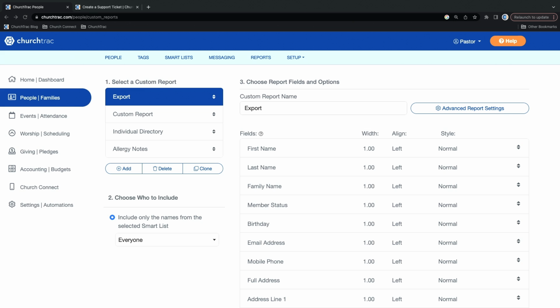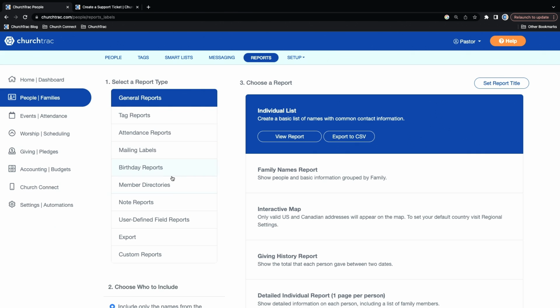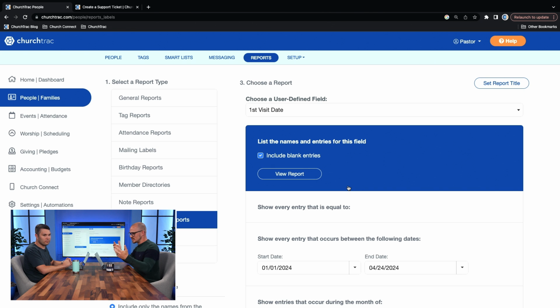Now speaking of custom though, before we move on, one other report I would like to point out is the user-defined field report. If you have information that you've customized and added as a field on the people screen, chances are there's a good chance you want to run reports on that information. Like the wedding anniversary example we gave a little while ago. You could run a report to pull up a list of all upcoming wedding anniversaries this month, just as a simple example.